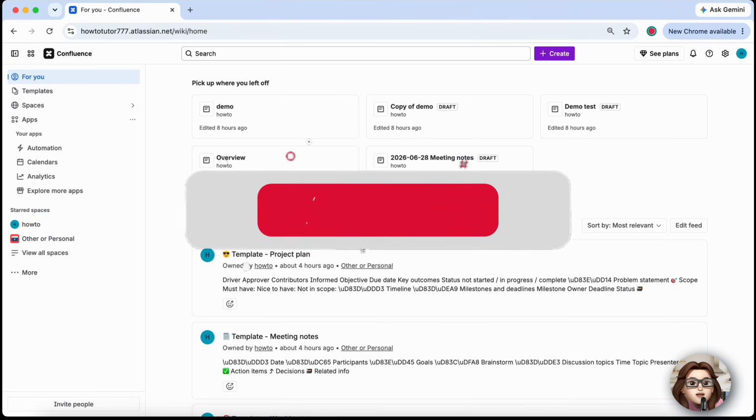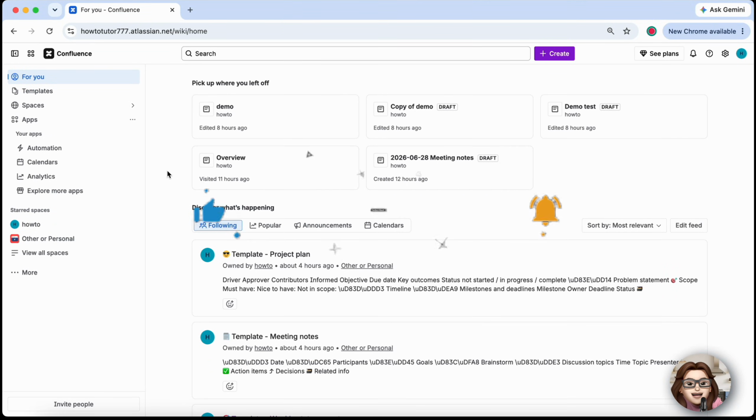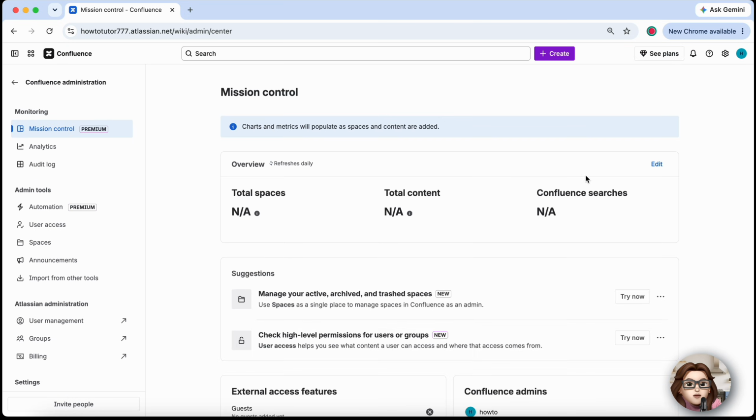In this tutorial, I'll show you how to view audit logs in Confluence. Start by opening Confluence and signing in with an account that has administrator permissions. Next, click the settings or gear icon in the top right corner of the screen to access the administration area.